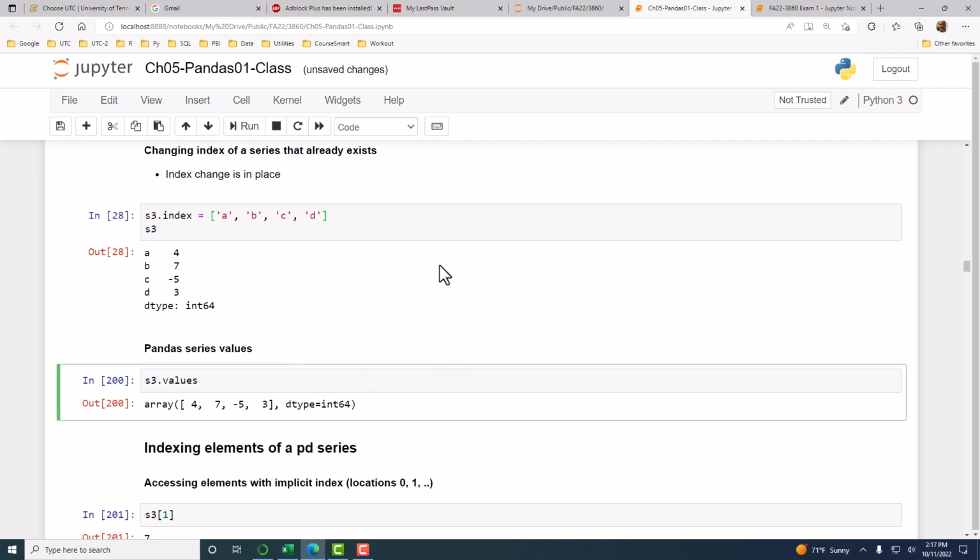Now pandas series values. Like in a dictionary, we have the dictionary name dot keys and dictionary name dot values, two things that we saw before. Similarly, in a series, we have series.index for the index values and the series name dot values, that will give you the different values of the series. So S3.values gives you what the values are in that series.